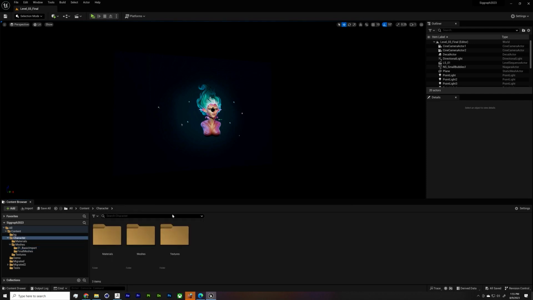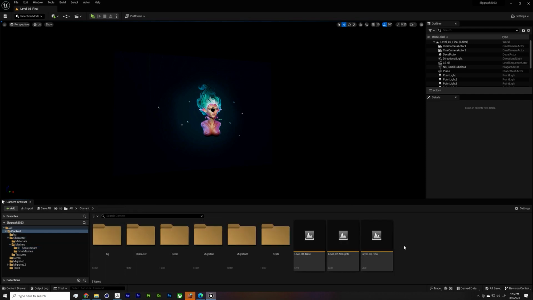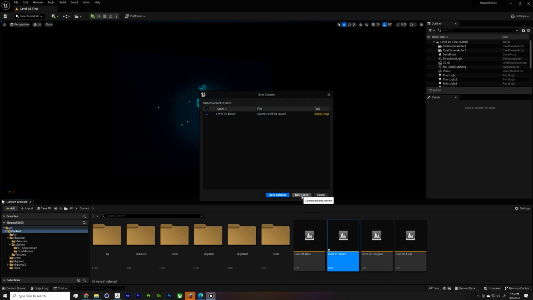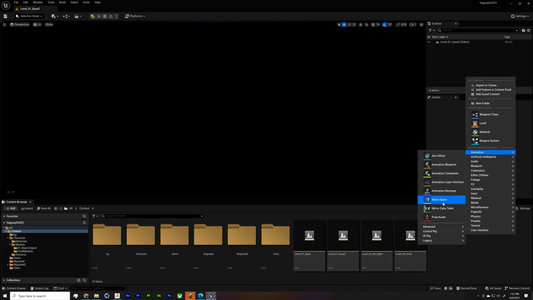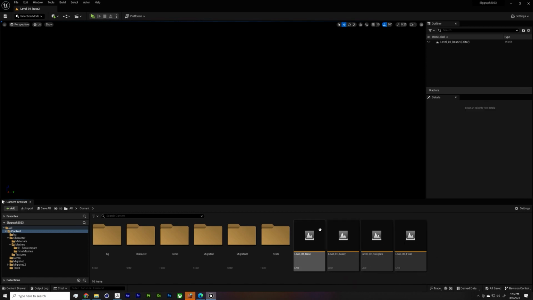So let's go ahead, and I'm going to start a new level. Like that. And what that is, again, the level is the space where the game or render takes place. I just created a new blank level by right-clicking and going to level. And now I can actually start putting together my model. I'm going to use this level as a landing area just to preview my model.